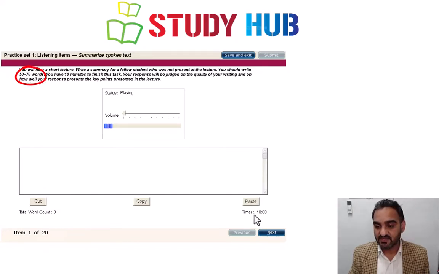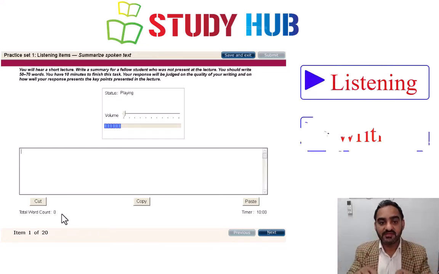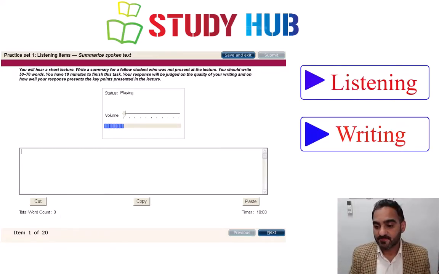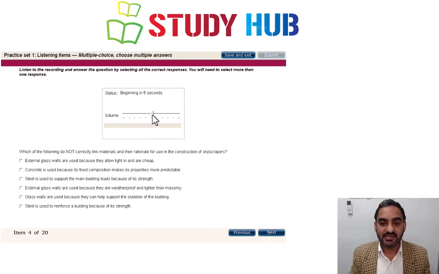You will get 10 minutes for this task, and your word count will be 50 to 70 words. Now this question contributes score to listening because you're listening to the lecture, and writing because you have to write the summary. Next one is multiple choice, choose multiple answer, negative marking, so you have to be careful, and also it's not a highly scoring question, so we don't spend too much time on this.